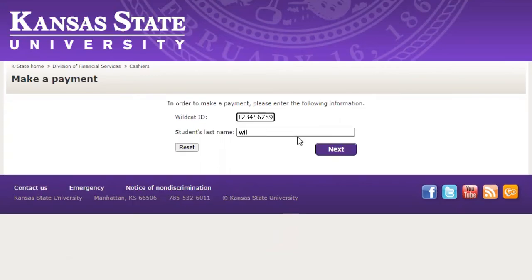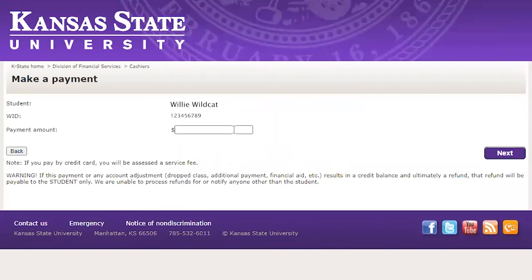And it will prompt them after that to enter a specific billing amount of their choice. And then it would take them to this very basic field with the payment amount. Then they would click Next and be prompted to pay a fee.